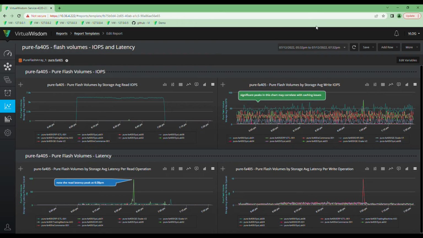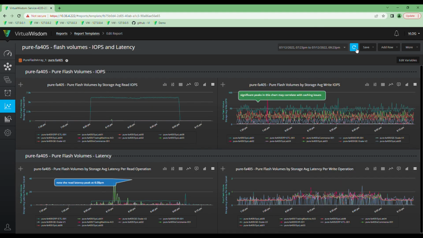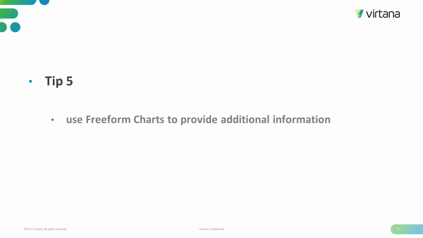By way of example, let's change the report's time frame from the 2 hours earlier to bring it up to date. You can see that the blue callout in the lower chart is now not relevant to the data the chart now contains. Our last tip relates to an often overlooked chart type, and that is freeform charts. Use freeform charts to provide additional information.